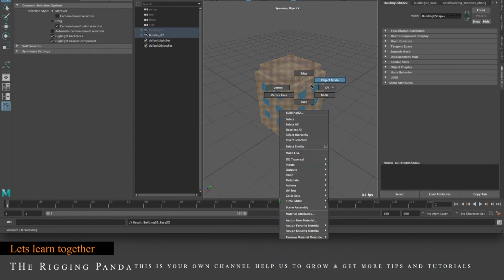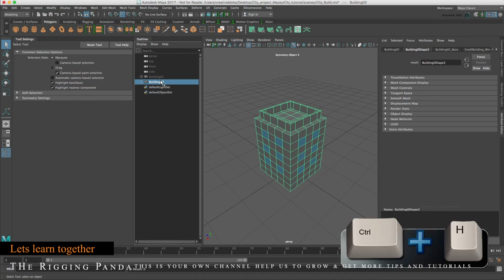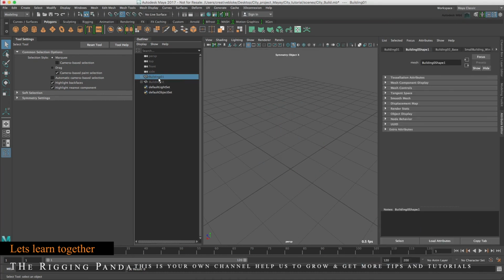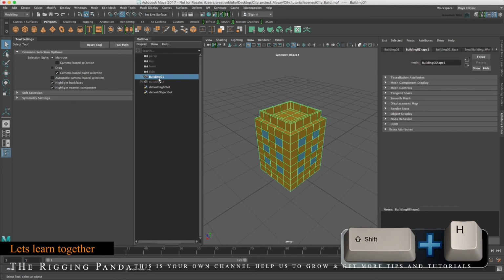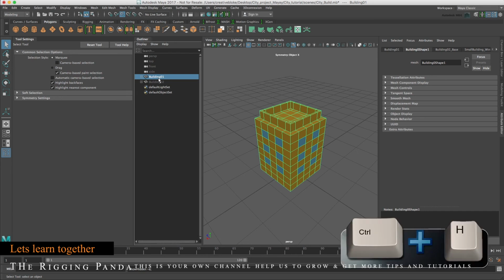So switch back to object mode. Select Building 02 and hide it by using Ctrl H. Select Building 01 and press Shift H to make sure that it still has its original materials. With Building 01 selected, hide it as well, again using Ctrl H.